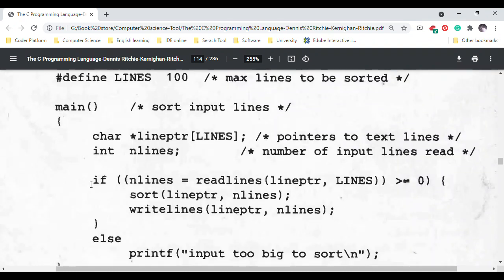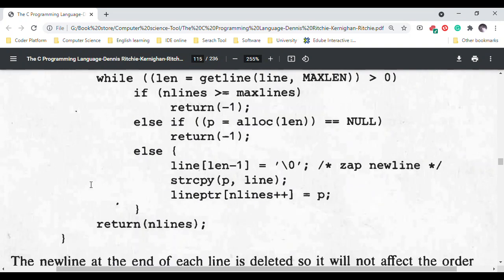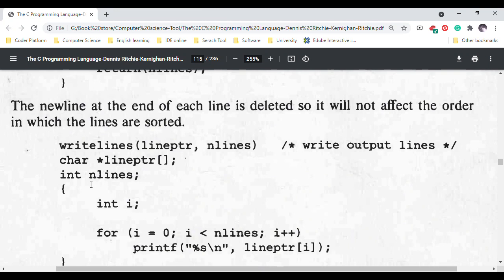Like this. The newline at the end of each line is deleted, so it will not affect the order in which the lines are sorted. Like this.